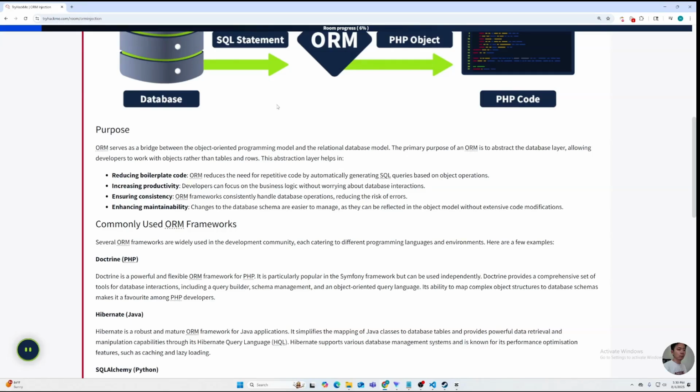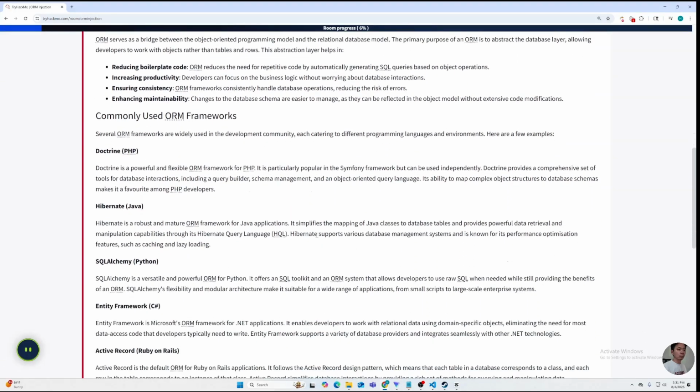Doctrine is used for PHP. Doctrine is a powerful and flexible ORM framework for PHP. It is particularly popular in the Symfony framework, but can be used independently. Doctrine provides a comprehensive set of tools for database interactions, including a query builder, schema management, and an object-oriented query language. Its ability to map complex object structures to database schemas makes it favorable among PHP developers.